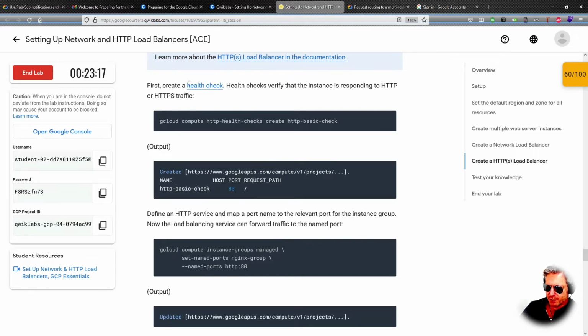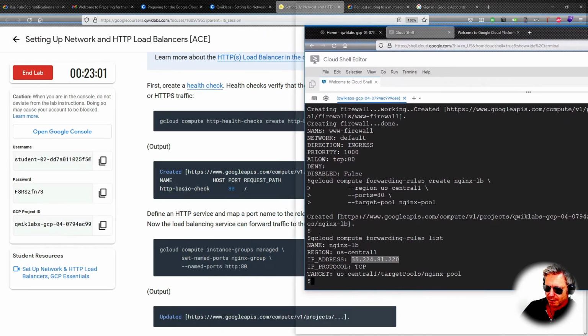gcloud. So next we want to create a health check. With load balancers, always have health checks because they need to know if the pool they're sending the traffic to is actually up, running, alive, so to speak. So let's put that in, shall we? Let's go for that.